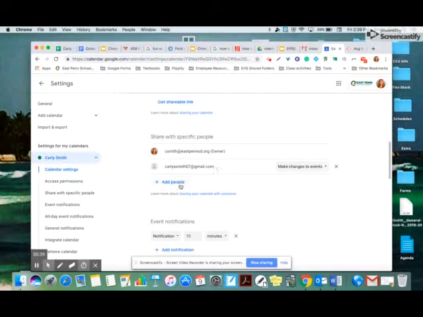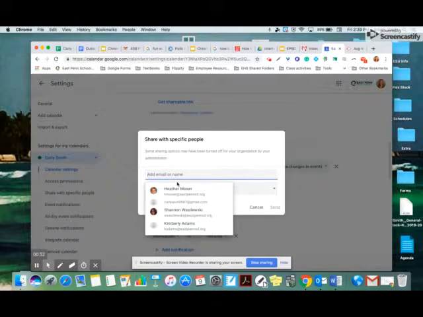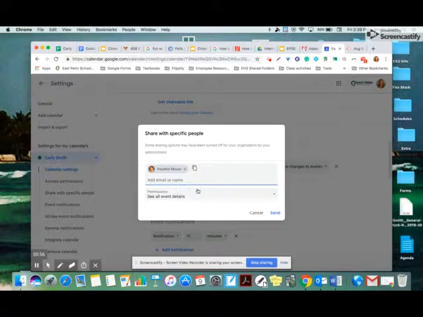You can click Add People. So right now I have my personal Gmail or Google Calendar shared with my work. But if I want to click Add People, you start typing a name. Again, Heather Moser comes up first. We'll click on hers. And then there's a couple options.